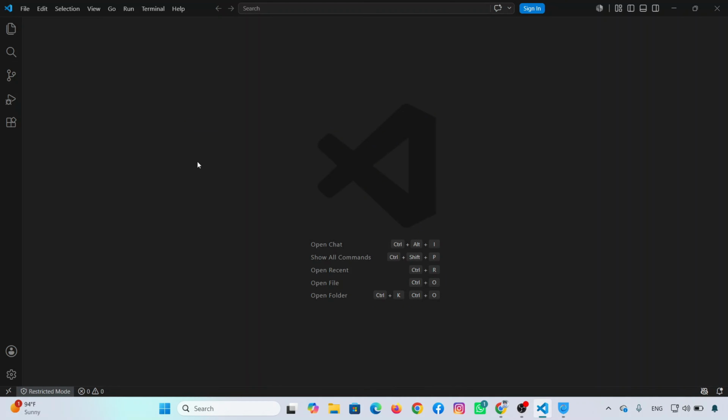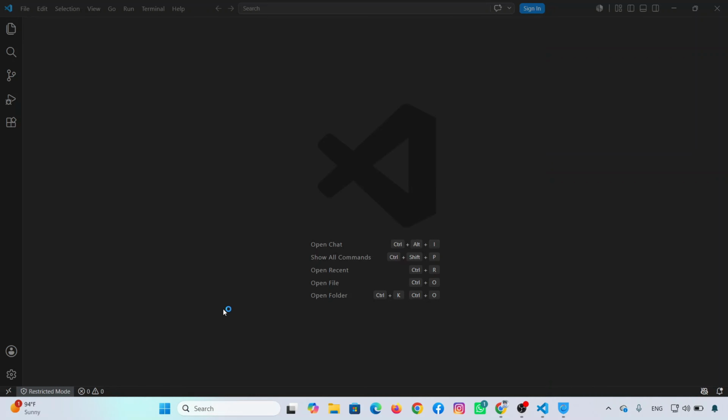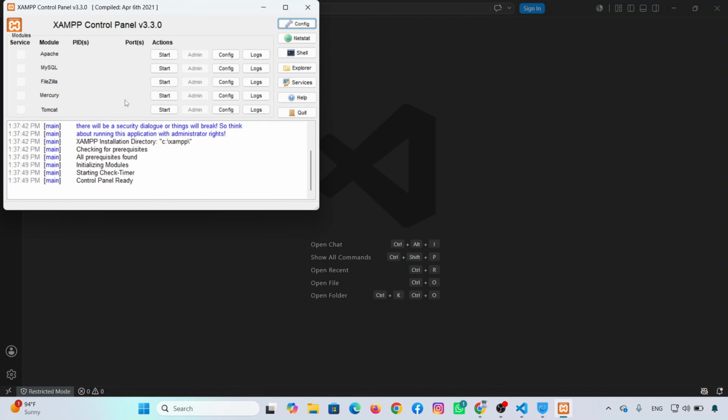When you install Visual Studio Code and XAMPP, you can start XAMPP first because PHP is a server-side language. You need a local server, or a server, to run your PHP code on it. For this, we are gonna use XAMPP because XAMPP gives us a local server. I'm gonna start Apache and then we are gonna start MySQL.